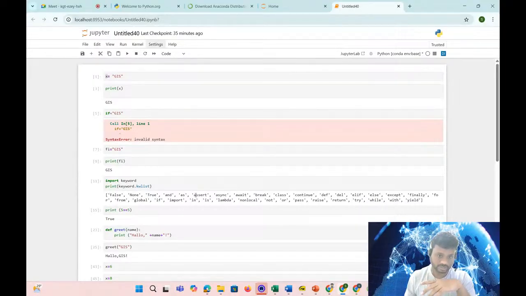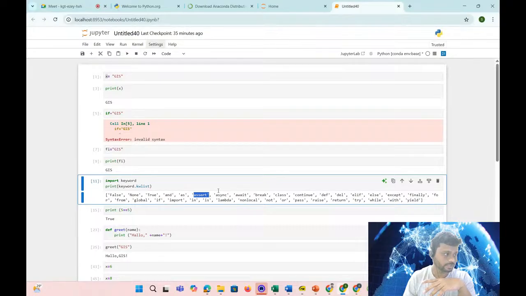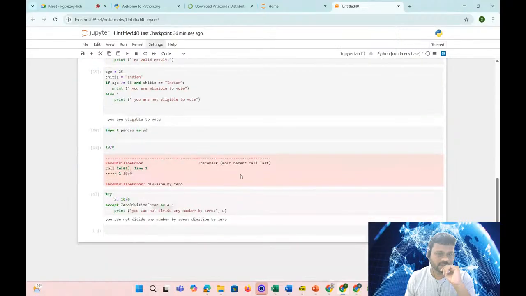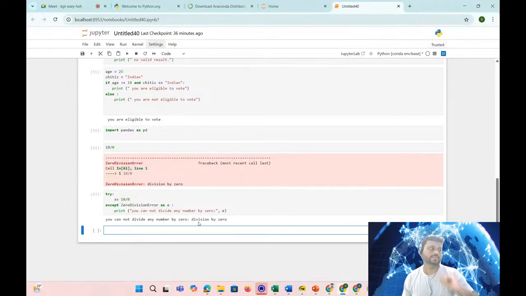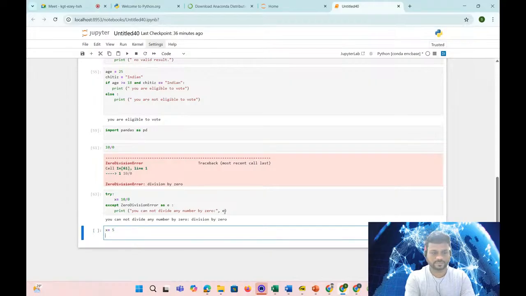I'm talking about this assert keyword. If the condition is false, Python raises an assertion error. It is commonly used in debugging, testing, and validating assumptions in the code. So for example, I will show you. First define a variable. Suppose that x is equal to 5.